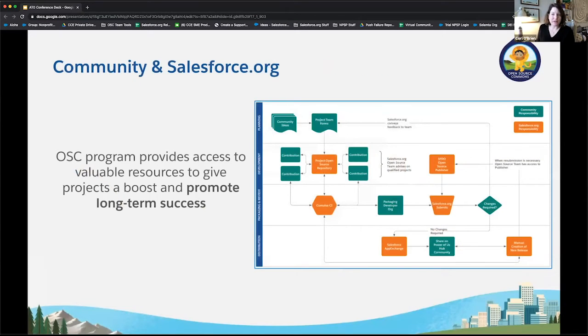As Mary mentioned, there are many amazing benefits to joining the program. We provide resources for our community-led open source projects like the Ombudsman Cloud Care app to help them succeed and be sustainable. But for anyone interested in more of the technical behind-the-scenes elements of what our program partnership entails, I've put a process flow here so you can see the responsibilities of the community team in green and what we do at Salesforce.org in orange. So you can see how an app like Mary's can go from an idea to reality and in the hands of ombudsmen by partnering with Salesforce.org.